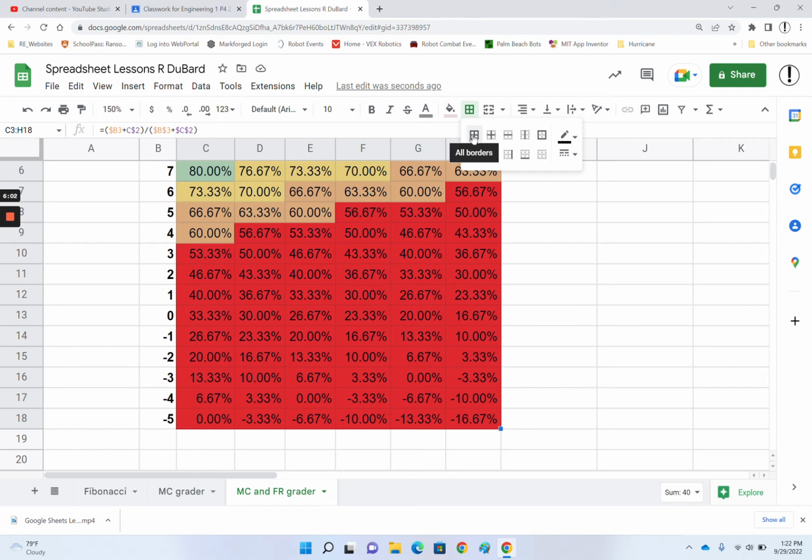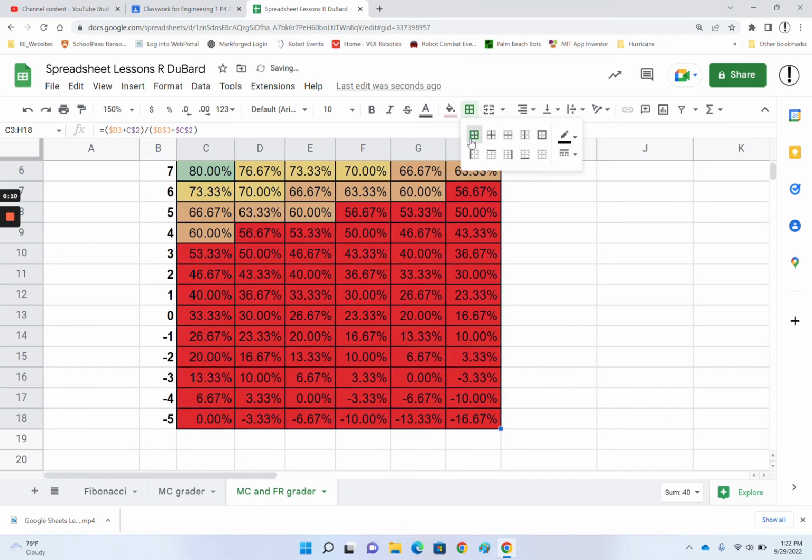And then if I click this, it'll make the border of every selected cell of that type. So I'm going to click this. As you can see, it puts that grid in there. It kind of cleans that up, makes it look a little prettier.